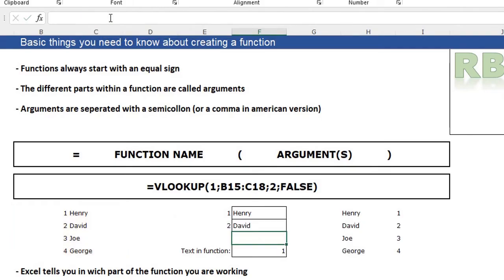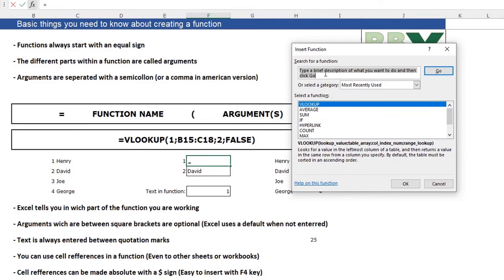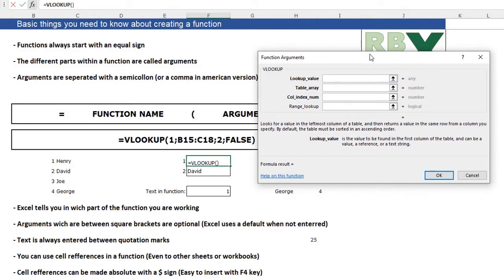Well, the last thing I want to show you is that you can also use a wizard to insert your function. When I just delete my function here, I can click on the fx button, the insert function button on my formula bar, press it, and I can search for a function. I can search VLOOKUP, for example. Go. Well, this is my VLOOKUP function. I can select it, press OK, and I have a wizard to fill out all the arguments.